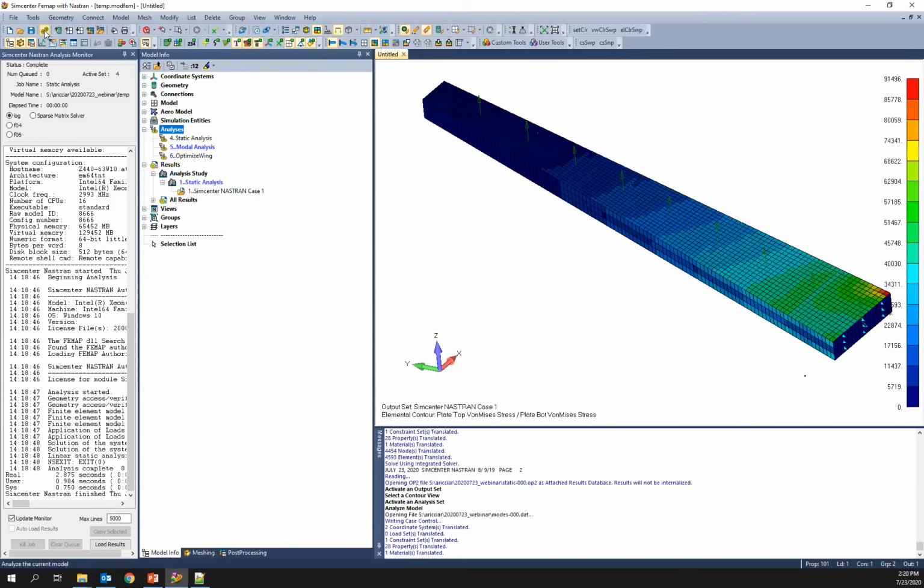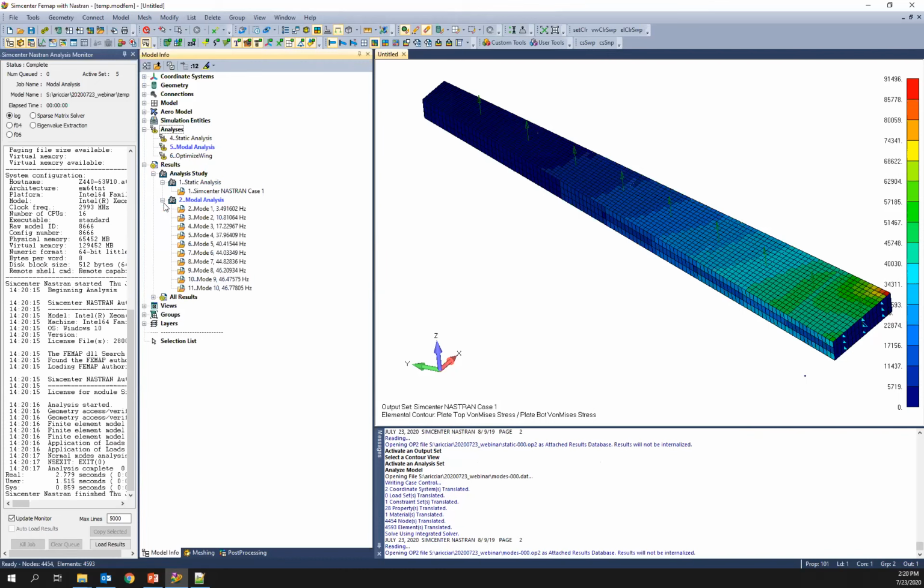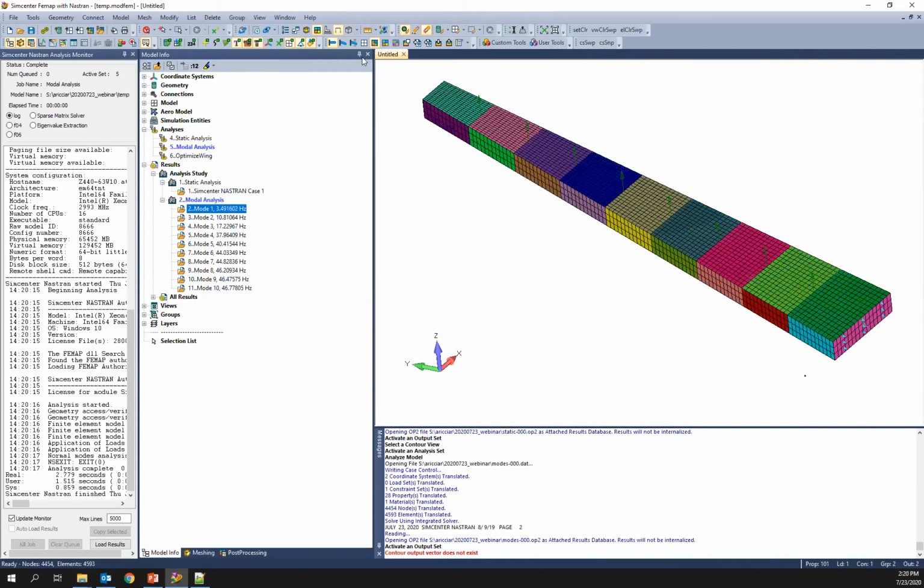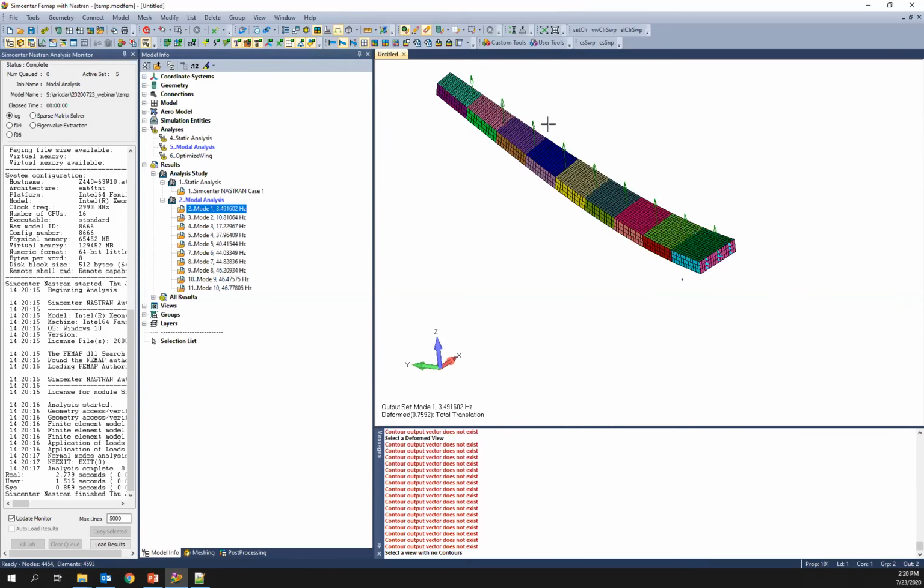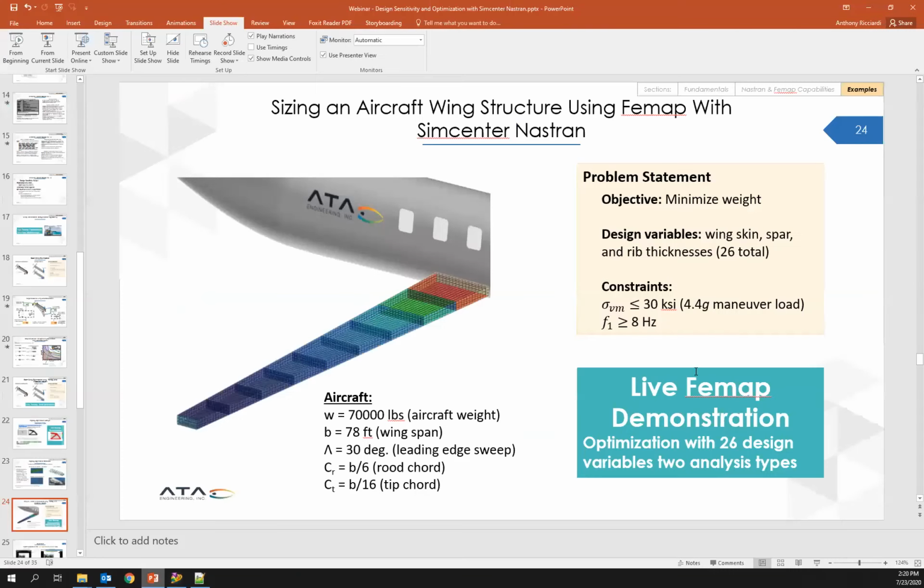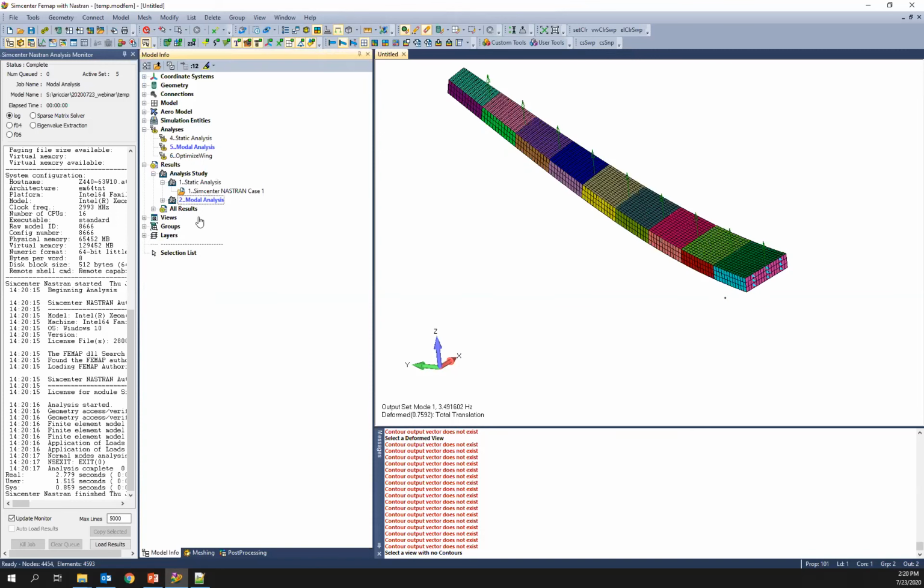I'm going to run modes really quickly also. Same boundary constraint here for the mode solution. And I see I have a 3.5 hertz mode, which is violating my constraint. So I want at least 8 hertz. So that's where we're starting. Let's go ahead and set up this optimization case.